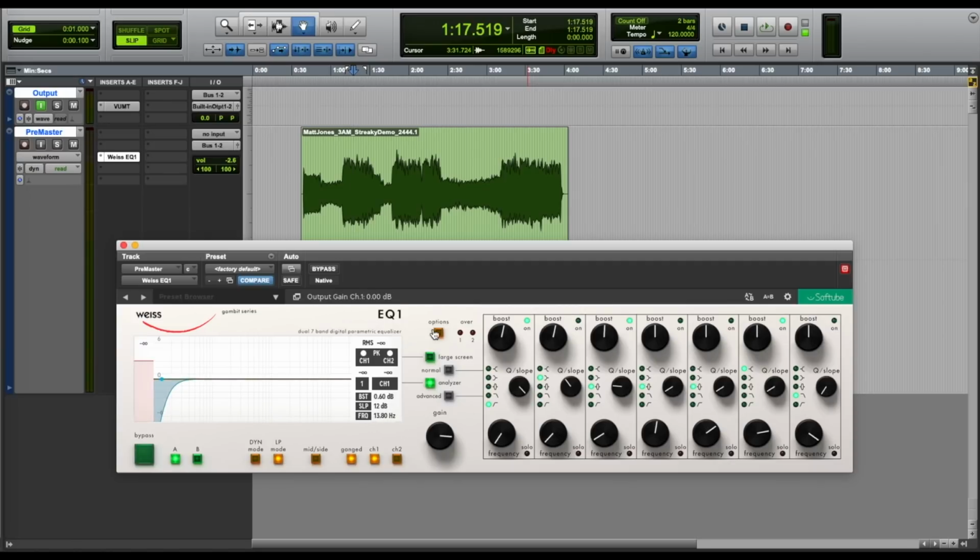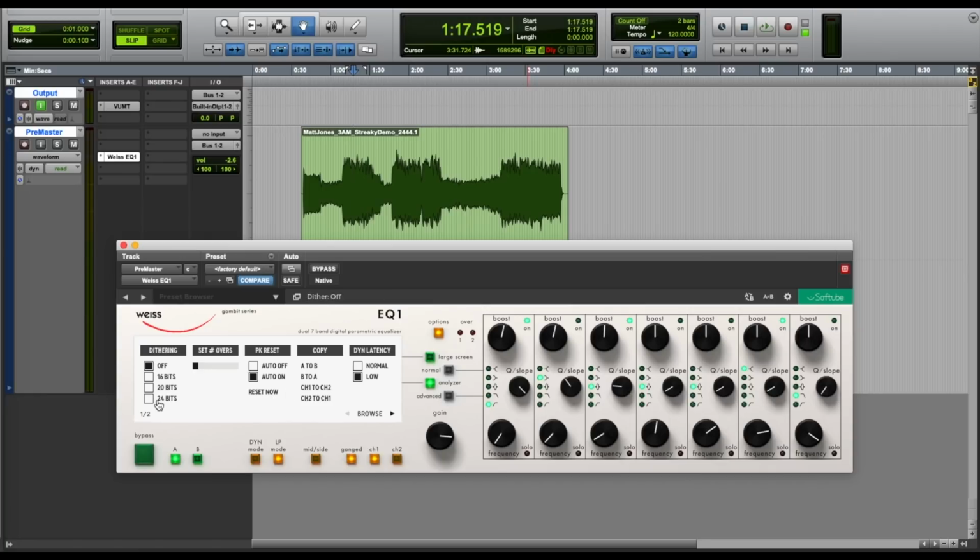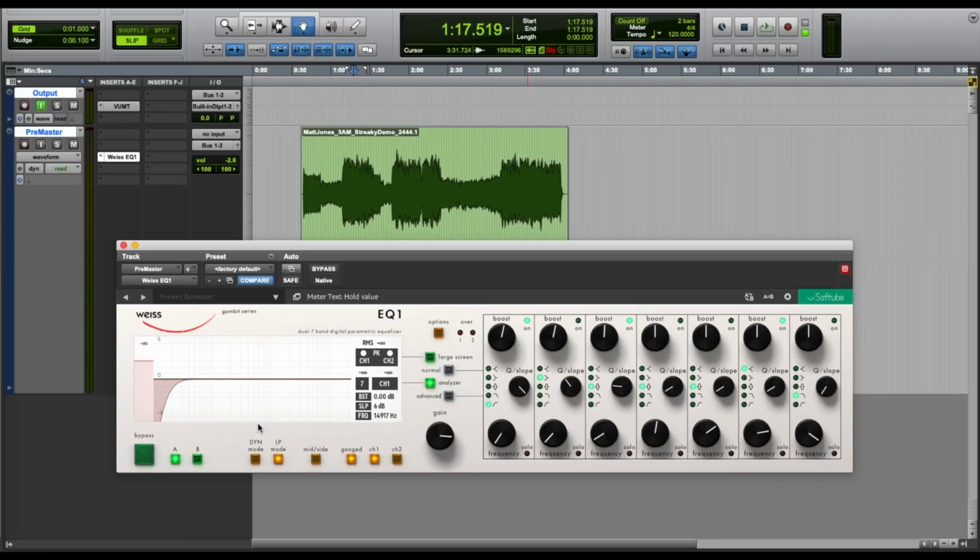Let's go in this section here. We've got options, which turns different things on and off. You've got some dithering, you've got some latency. You can copy stuff across to your banks. A PK reset, which is peak, I guess, reset. And then you can set your overs. There's some more: analyzer, output or input, fast or slow, peak hold. So yeah, a few options for the screen.